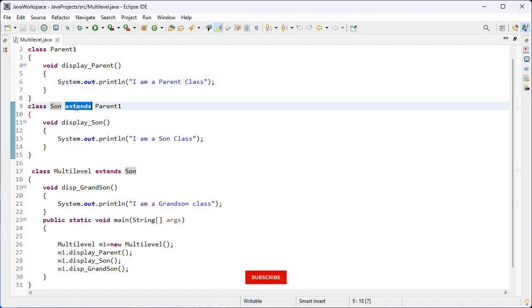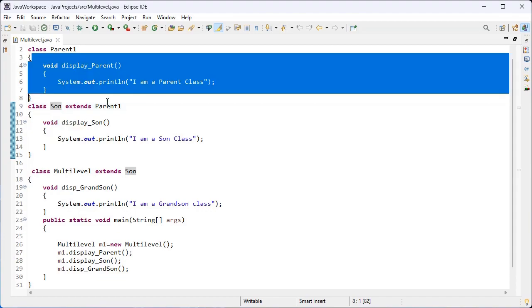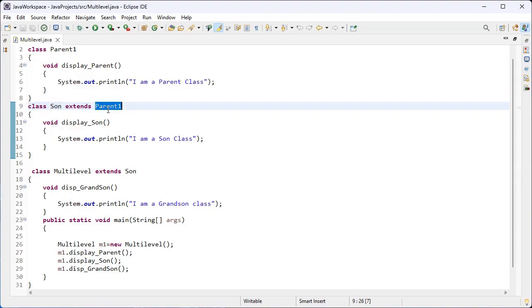And here I have used the extends keyword. We know already this is the keyword. This keyword is used to implement inheritance. So this is your new class and this is your existing class. Parent 1 is the existing class and son is the new class. So if I write like this, what happens? The son inherits all the properties and behaviors from parent 1.